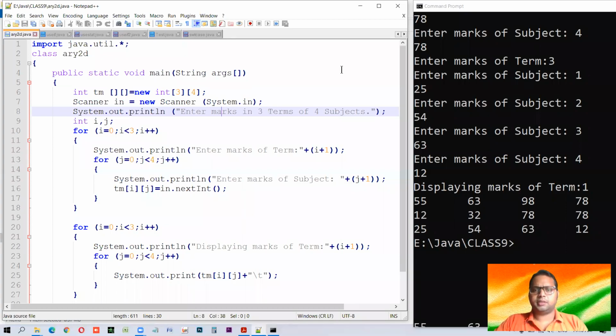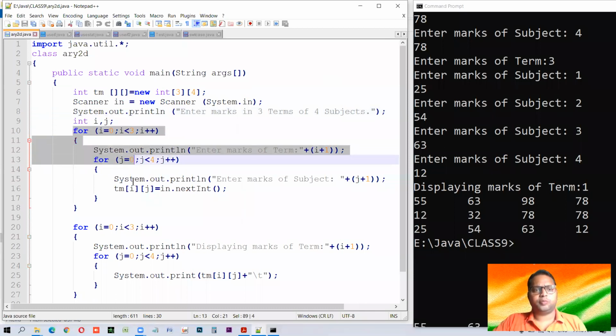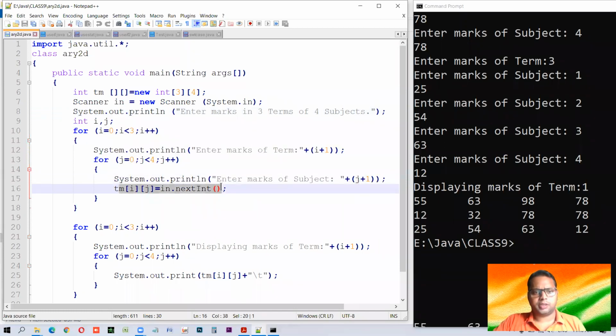Hello students, in this class we'll see how we can work with multi-dimensional arrays. In our previous class, we saw this program, which we did in the last class. Here is a nested loop. Here we are storing the numbers in a multi-dimensional array. This is how a multi-dimensional array is created.